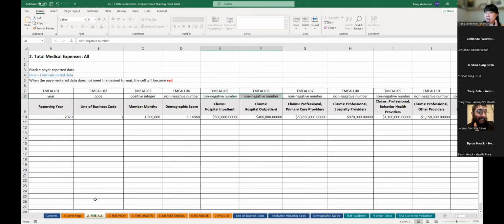We further chop up this health spending into attributed providers and unattributed spending: spending that you can attribute to a provider and spending that you cannot attribute to a provider organization. So let's get into that. Those are tabs 3 and 4.